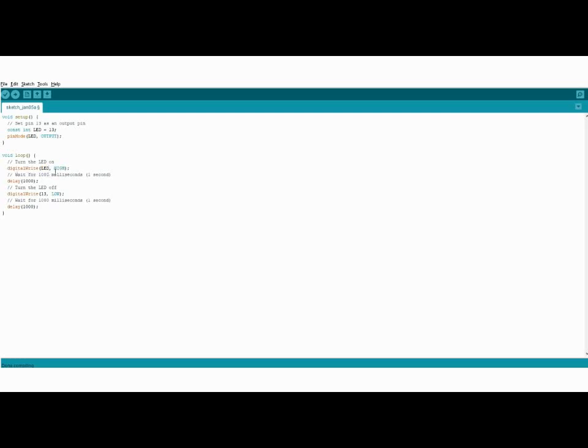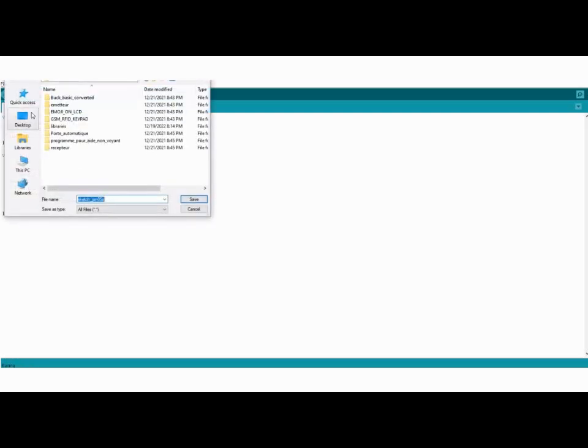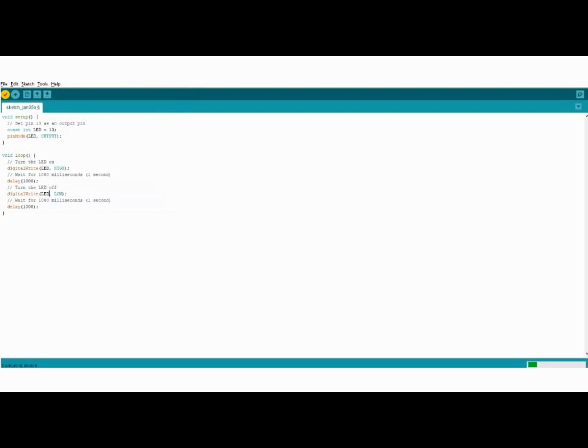Digital write LED high means I turn it on. You see they already put the comment, so you can easily understand what they mean by writing digital write. So here my LED is on, and then I wait for 1 second, and then I come here. I should turn off my LED. Right now I should compile my code.